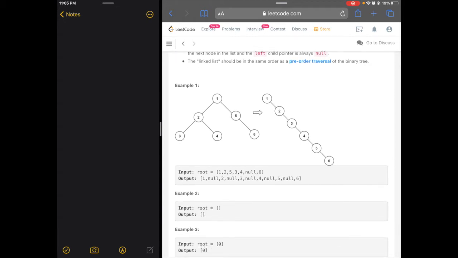So in this problem we've been given a tree. Let's say we draw it here: 1, 2, 3, 4, 5 and then 6. In this tree we need to make it into a linked list such that the order of the linked list is in the pre-order traversal. So let's first understand what is pre-order traversal.